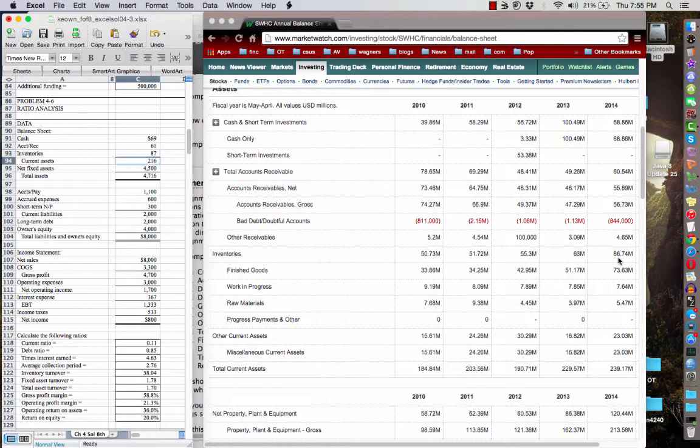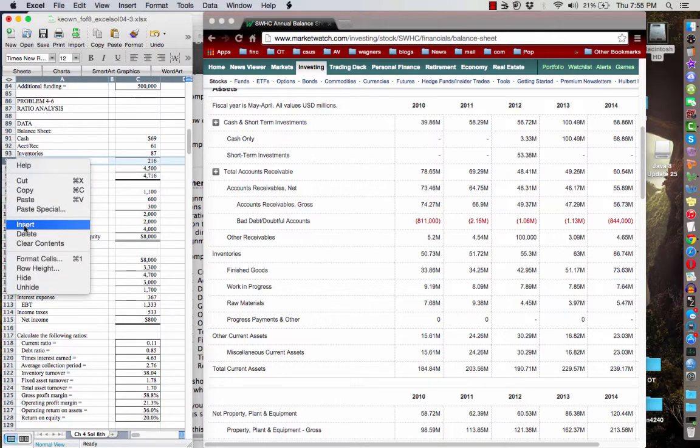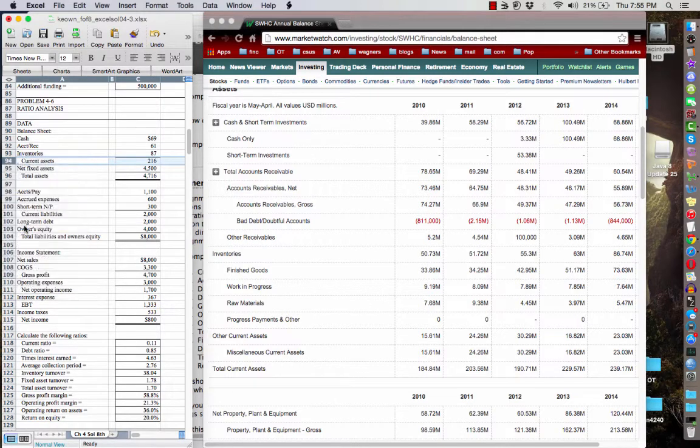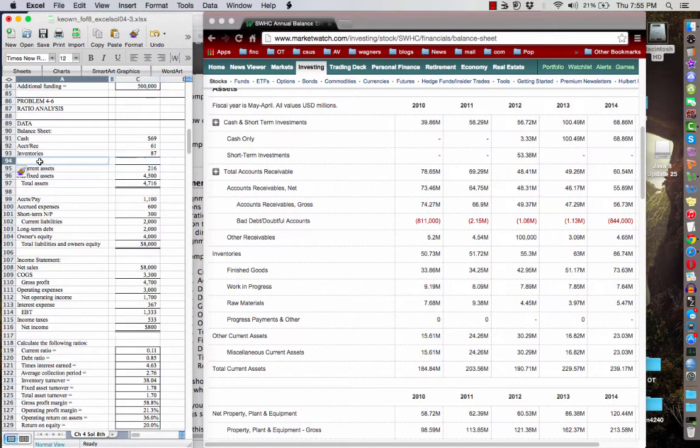86.74. Okay. But this also has another category called other current assets, and that's not over here. So I'm going to have to adjust my spreadsheet balance sheet. Just right click on the row, click on insert, and add other current assets. And what do we have for other current assets? We have 23.03 over there. See right there. So 23.03. Add that in.